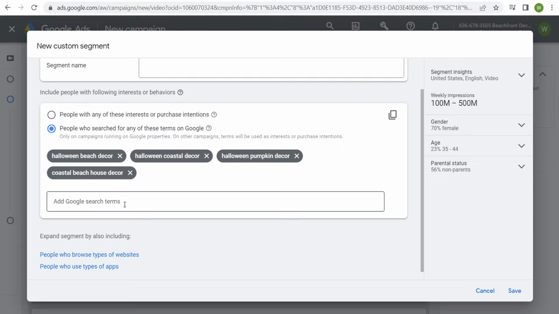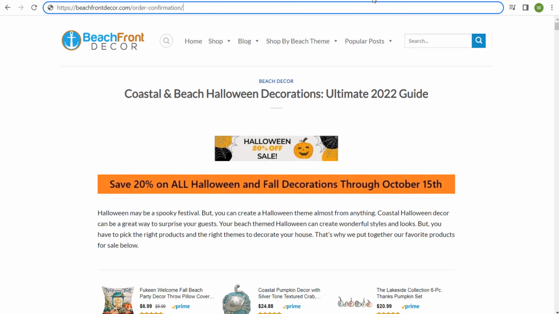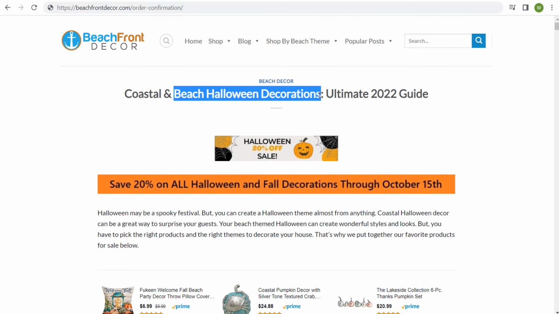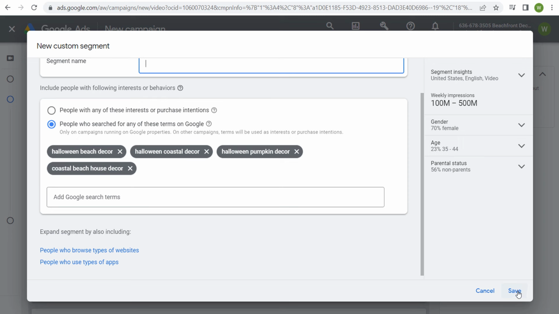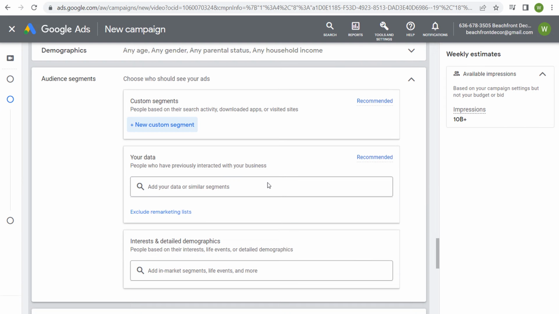So you want to enter as many relevant Google search terms here based on what you're offering on your landing page. So for me, it would be obviously beach Halloween decorations, beach Halloween pumpkins, beach pumpkins, coastal pumpkins, anything that I can find related to Halloween and the beach. I'm going to add that search term there, click on save, and then we'd have this audience to target. In this case, I'm going to click on cancel.